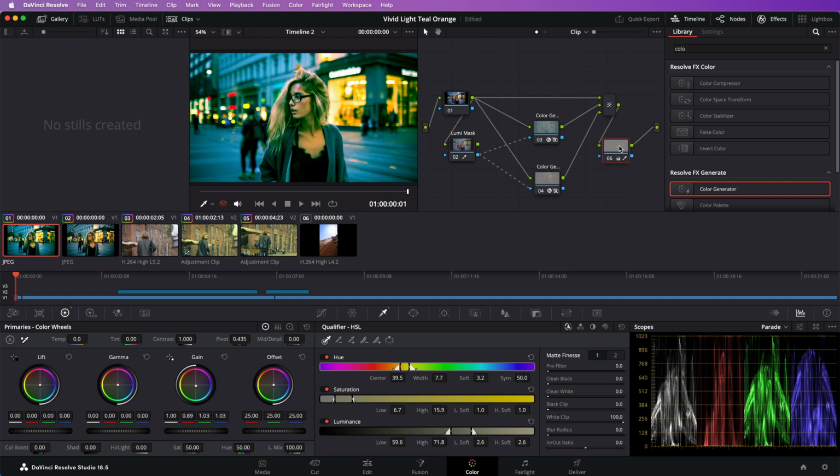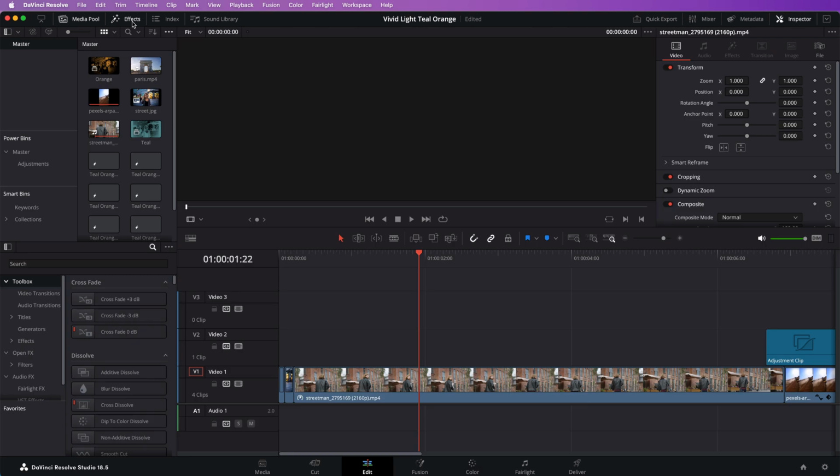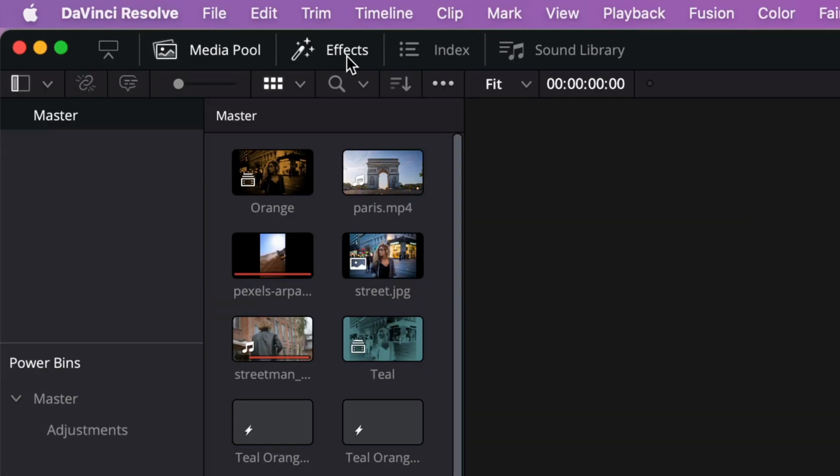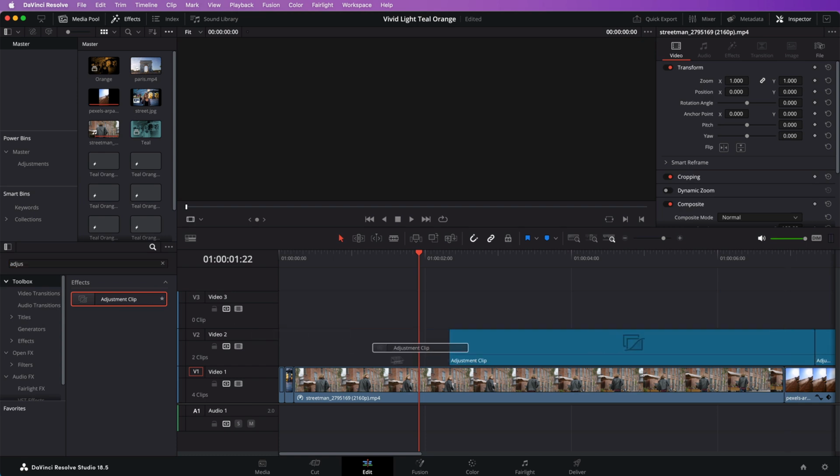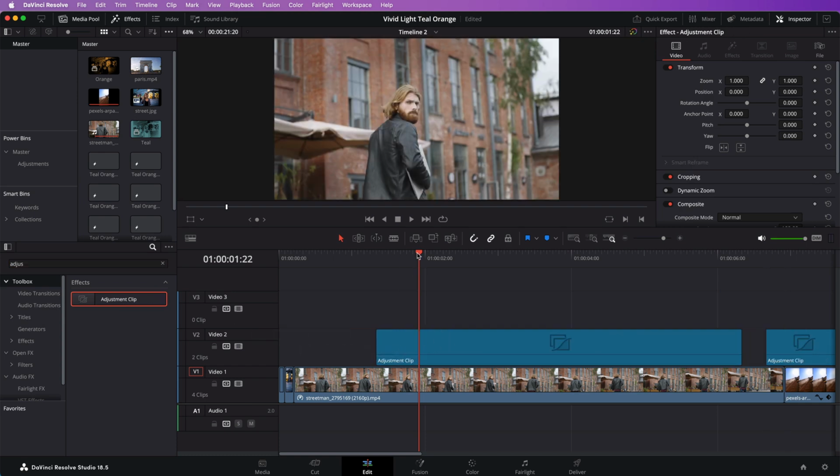If you're planning to use this effect more often or on multiple clips, here's a tip for you. You can apply these nodes on an adjustment layer. Let me show you what I mean. Let's go back to the Edit tab, make sure the Effects panel is enabled, and search for Adjustment. We can now drag and drop an adjustment to the timeline.